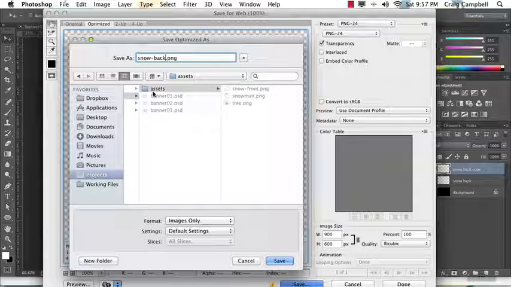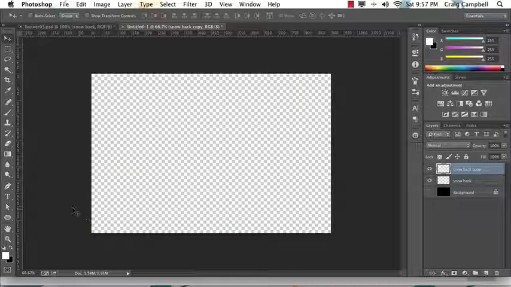Later on, when we create our folder for our HTML and CSS files, we'll pull these images into that folder. But for now, we'll save it in the Assets folder. And once we're done with that, we'll move on to the next video.